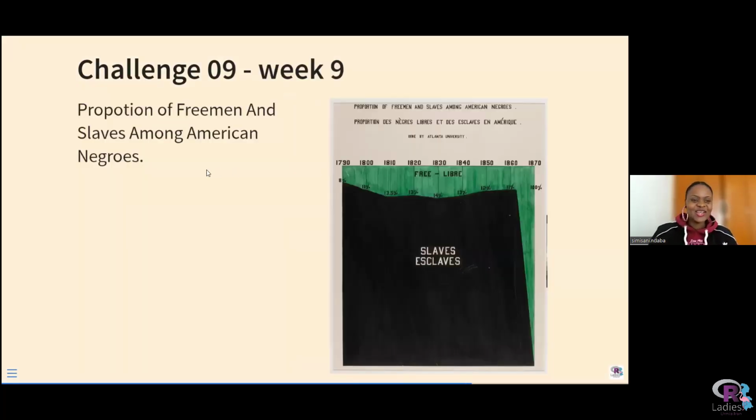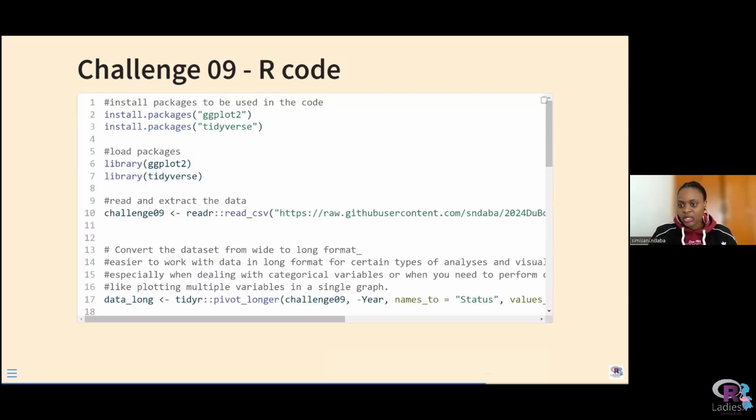What can I say? So moving on to the 9th week, we have the area chart showing the proportion of free men and slaves among American Negroes. So this one looks a bit complicated, but it's not. It's all about how you change the data set. And as you can see, looking at the color, it looked colored in, which I didn't have. I didn't know of the package that could make it look rough. So I just tried to make it as close to the original as possible.